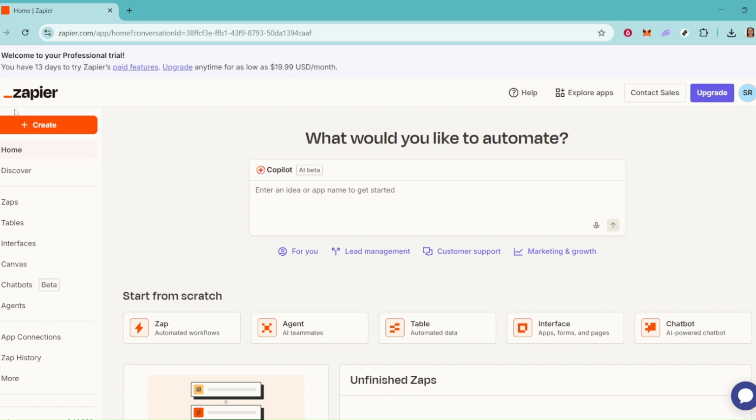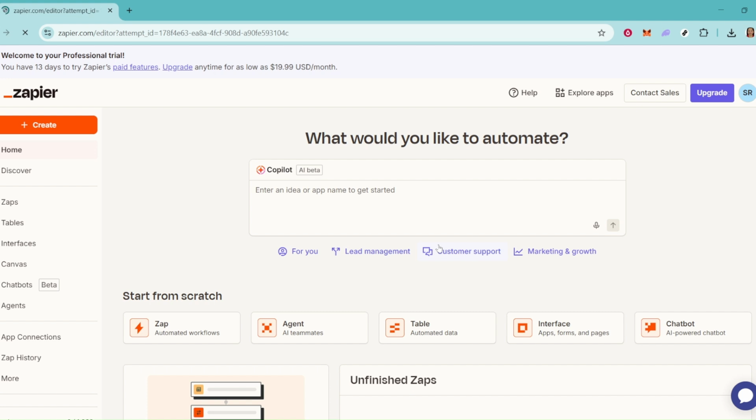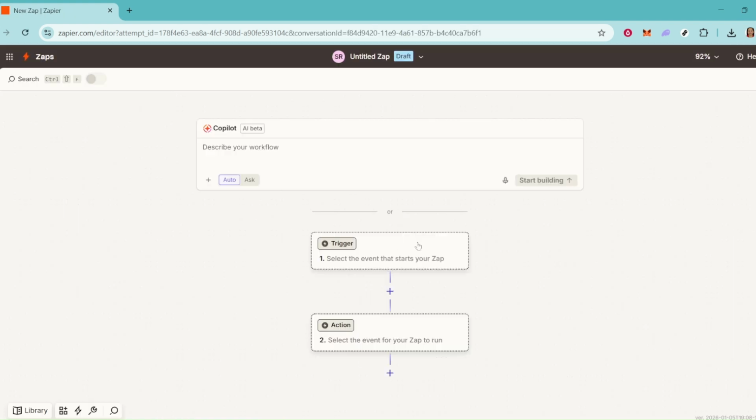Once you're in, click the Create button and select Zap. A Zap is just an automation made of two parts, a trigger, which starts the workflow, and an action, which is what Zapier does in response.